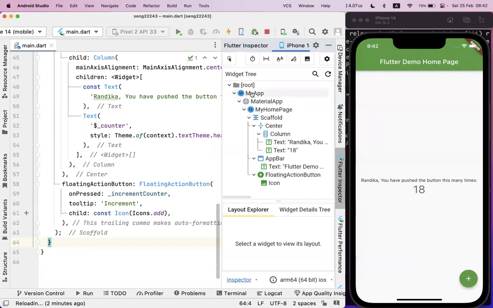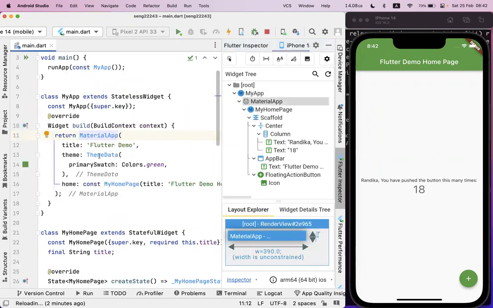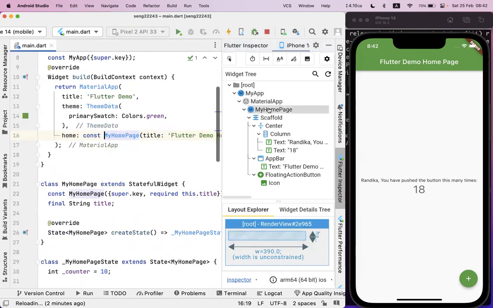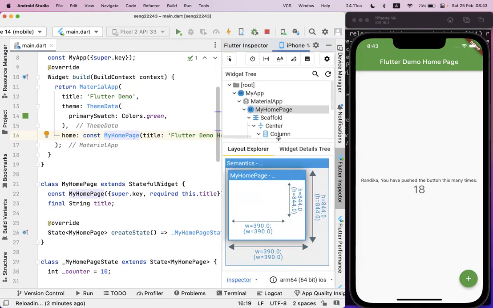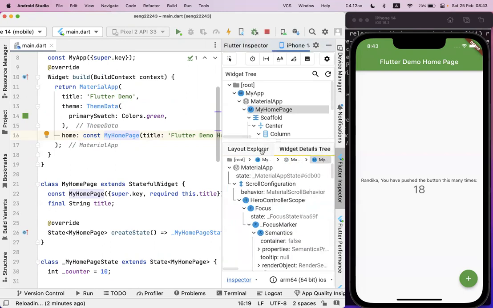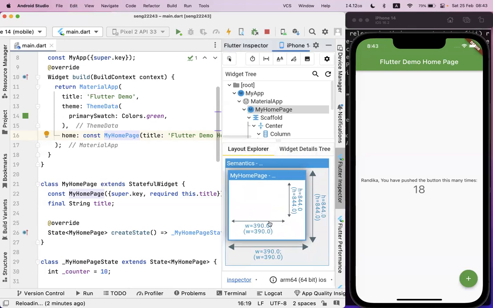That means we can see what are the widgets that we have laid out. So if you guys can remember, at the root we have the MyApp stateless widget. Then there is the MaterialApp. There you go. And the MaterialApp has a home called MyHomePage, and you can see how it is laid out in here. What are the details on the widget itself?